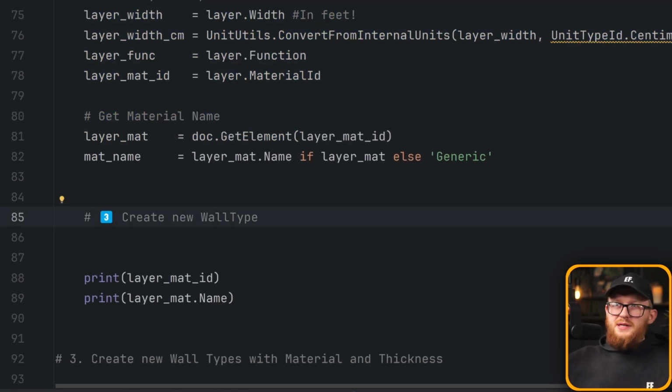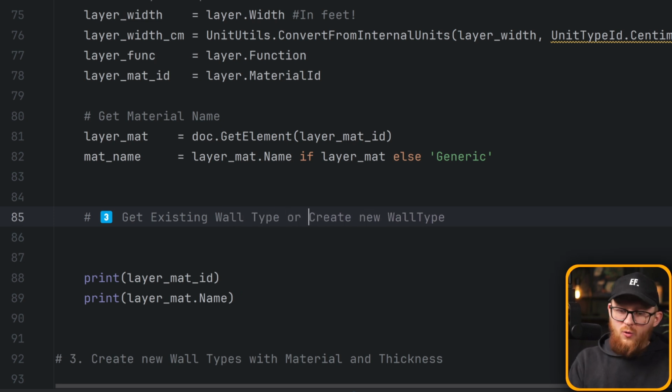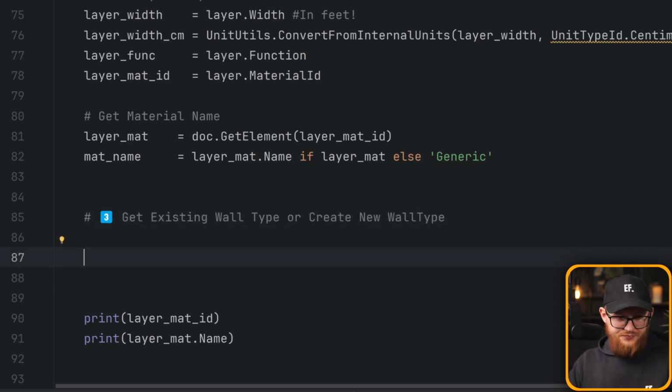And another important thing, again, we have to think as a programmer, how can we break it? Let's imagine that we run our tool and we create bricks 10 centimeter wall. But then we select it again on the next run. And there we have an issue. We're going to try to create the same wall that already exists. So instead of just creating new wall type, we need to get existing wall type or create new wall type. This is the thing, right? If it already exists, there's no need to create one. So it's 2 in 1.